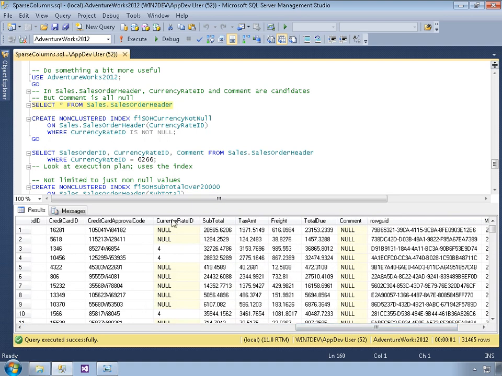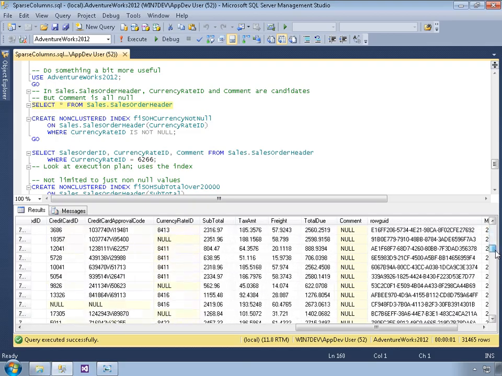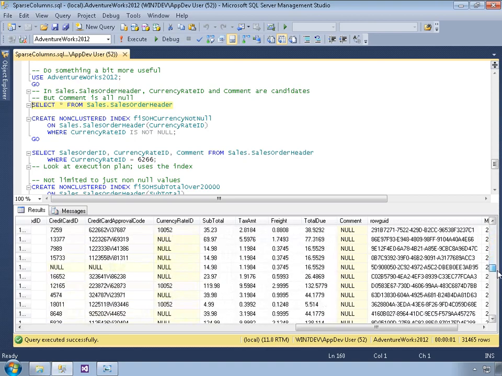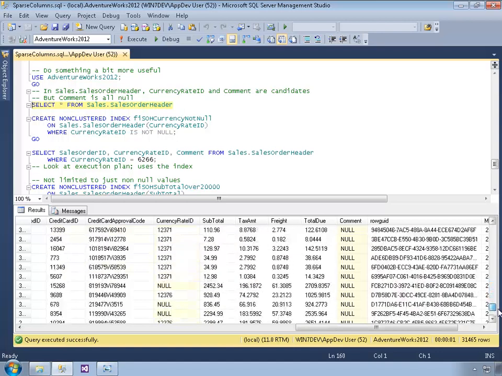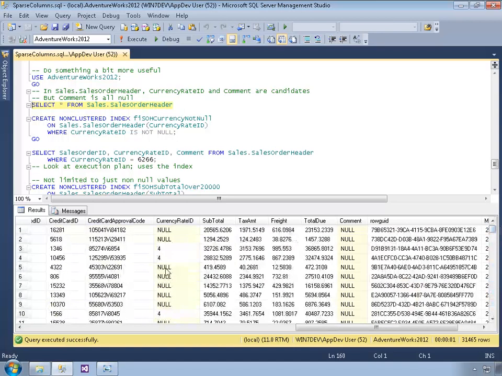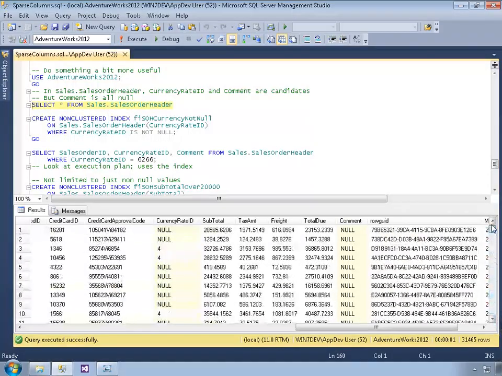But we have a column that is a good candidate for a sparse column, the currency rate ID. As I scroll down, you can see that there's a fair proportion of the rows in this table, in all 31,465 rows, that have null values. So this is a candidate to be a sparse column. Microsoft didn't make it a sparse column, but we can still use filtered indexes on that column. Another candidate would be the comment column, but it turns out that there aren't a whole lot of comments. In fact, there are no comments. So that's not quite as interesting and useful.